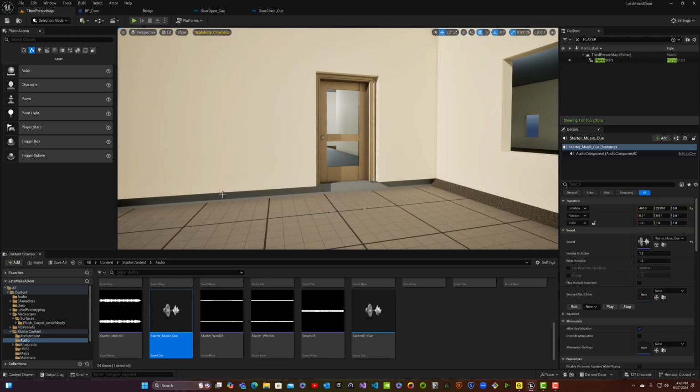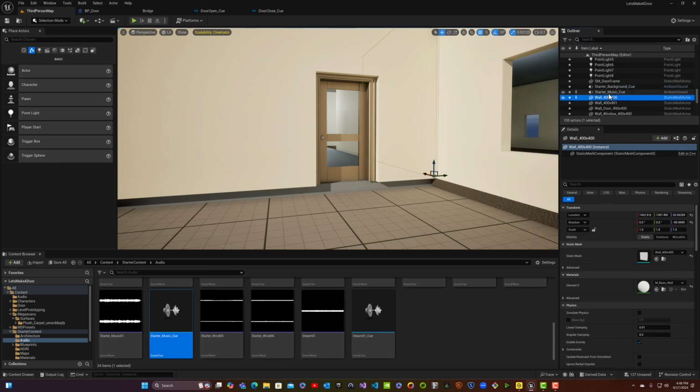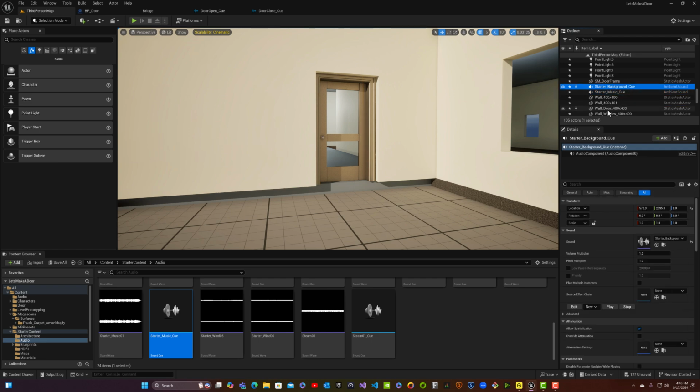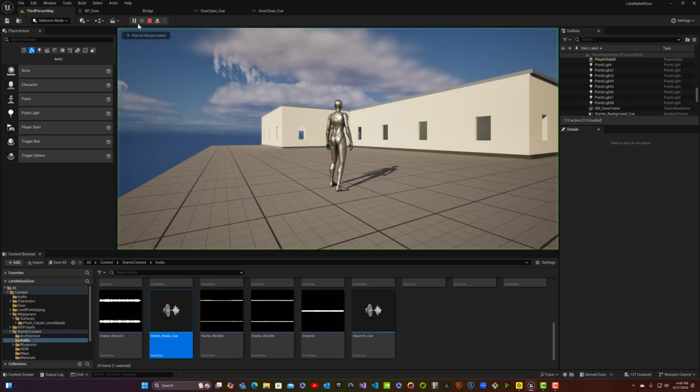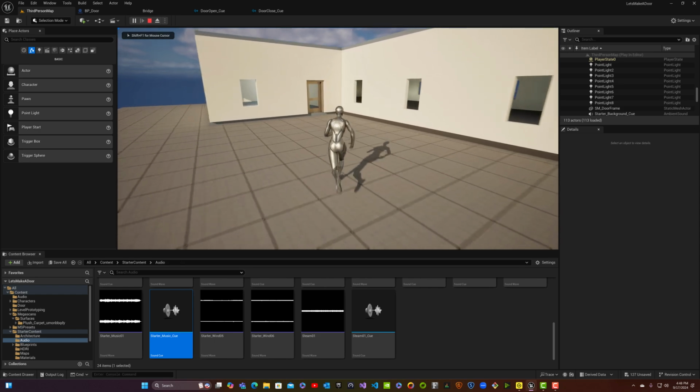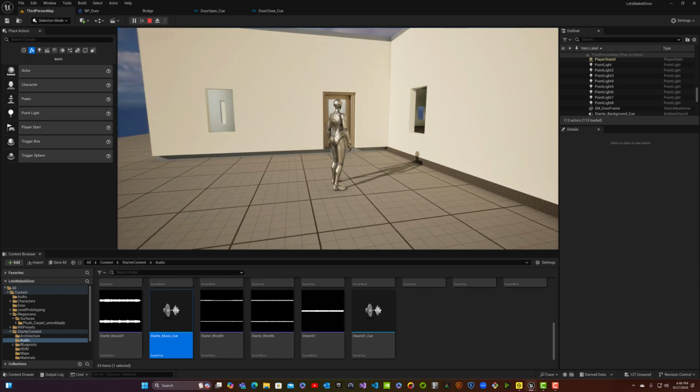Okay, so both of those sound effects are too loud, the music and the starter background cue. You can find them in your world outliner. So for the music, we'll select it first, and we'll set the volume multiplier to something like 0.5, so it's half as loud. And the starter background cue, maybe we'll do, I don't know, 0.6. Let's see if that's a better blend. Your footsteps will make them a lot better.